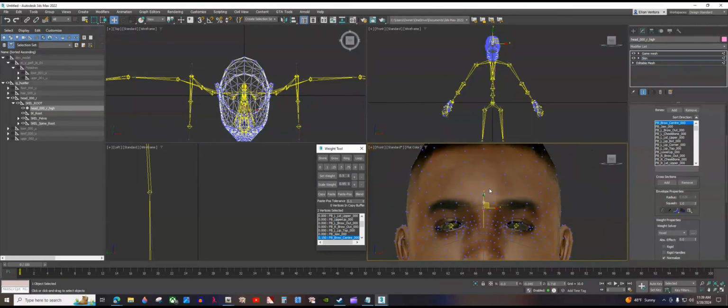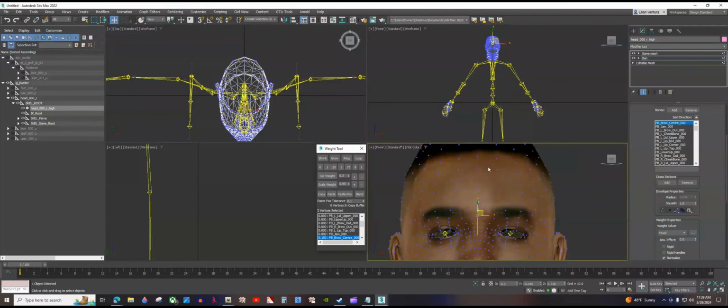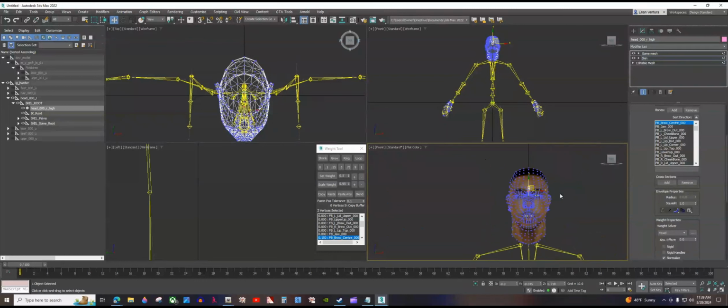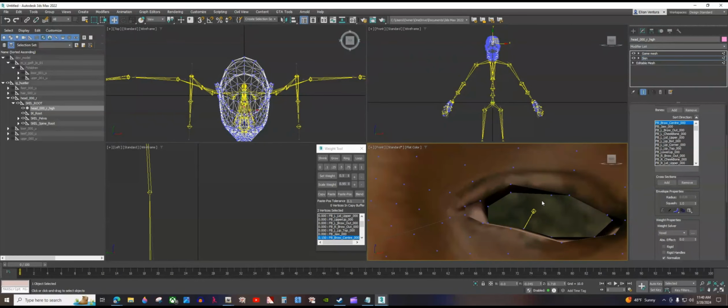So I'll put it to like 150. But yeah, if y'all know what moves the forehead, feel free to let me know. I've been thinking maybe it's the facial root, because I don't really use it. But feel free to share.